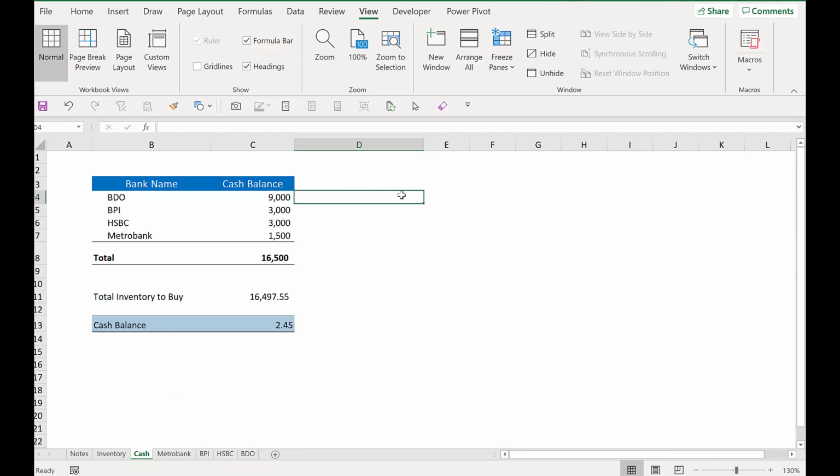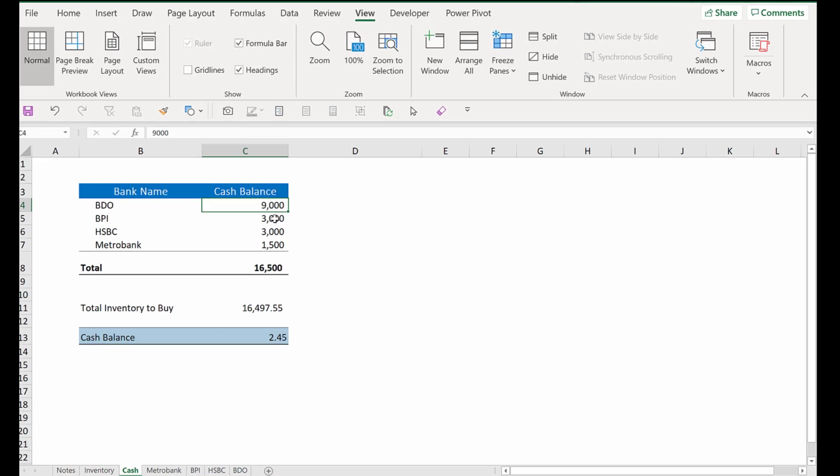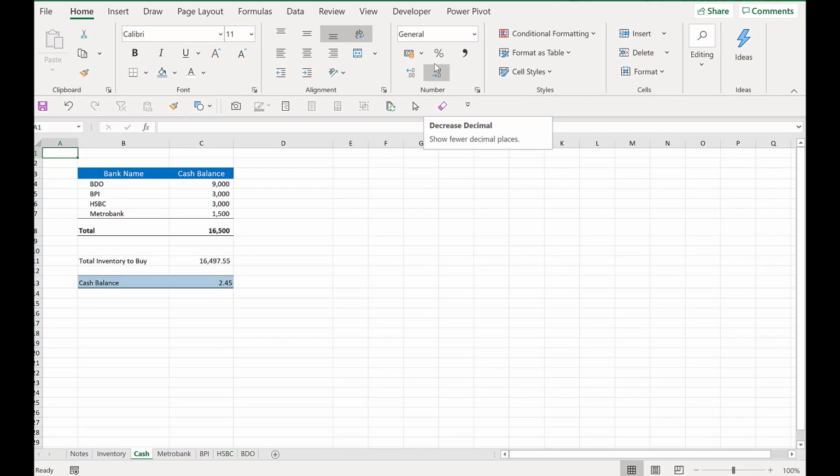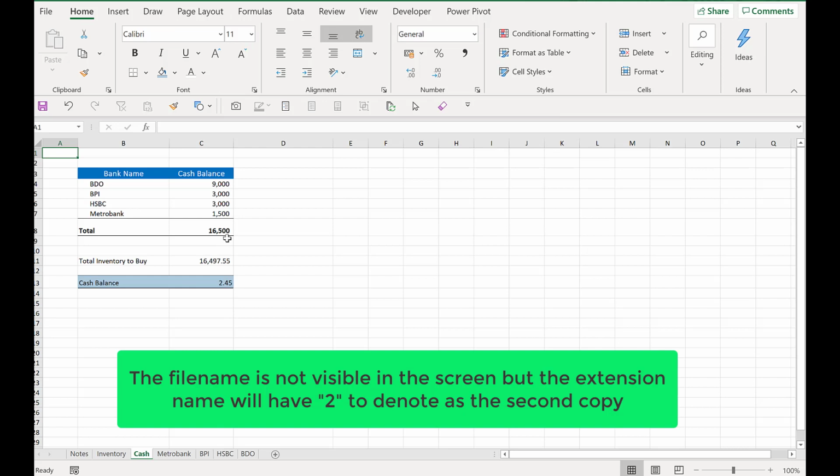The last method that I'm going to share is to create a new window and then arrange them all side by side, especially if we are going to work as well on the cash worksheet, meaning we need to create something, type something, change something on the cell. Go to view, new window, and then it creates a new copy of that file, because we have here, this is the second copy by the extension name, number 2 at the end.